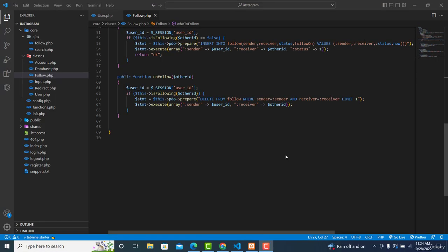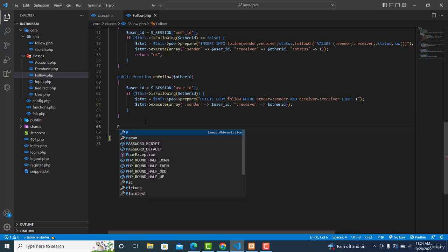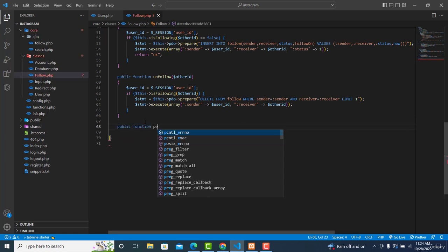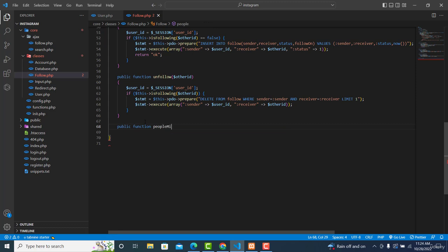In this video, we are going to create the people might know method. Over here will be public function peopleMightKnow. It takes one parameter, that's $other_ID.